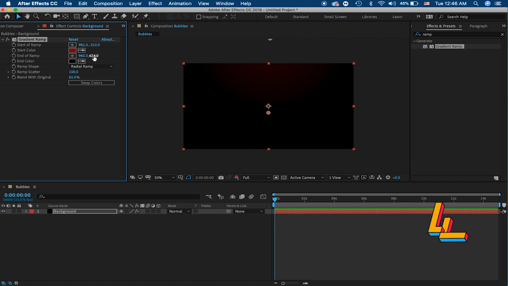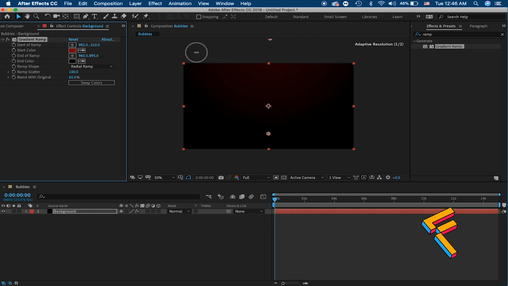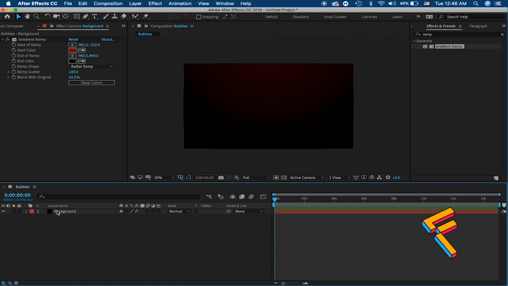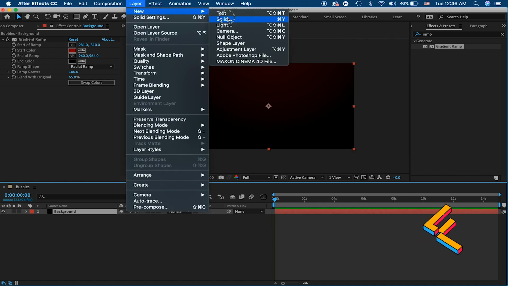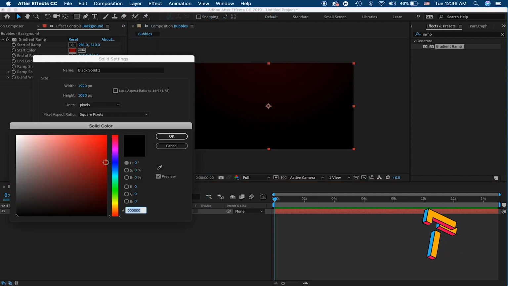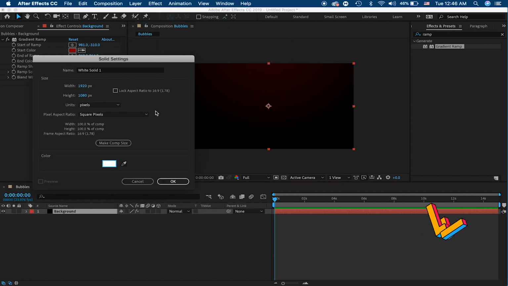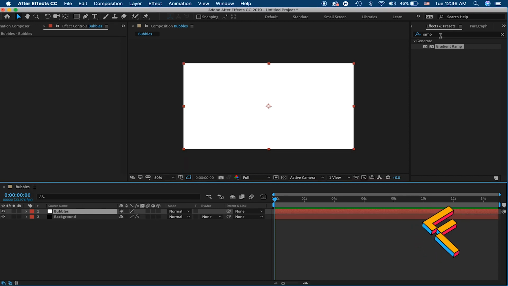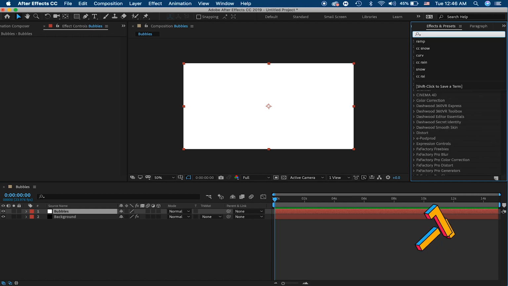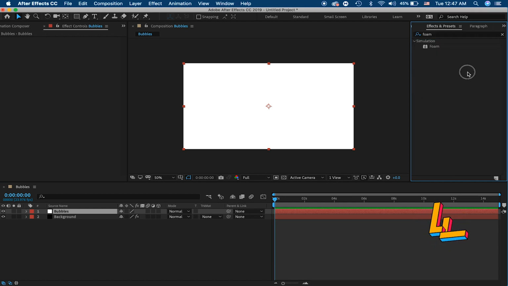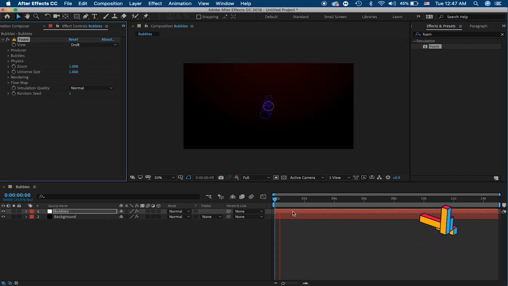Now, what we're going to do is click on the background layer so we have all our options, and actually create a new solid. Make it all white, and name that Bubbles. Once we have the Bubbles all-white solid, go to your effects and type in foam. Add the foam to the Bubbles layer, and voila, you already have something that looks like bubbles, right?